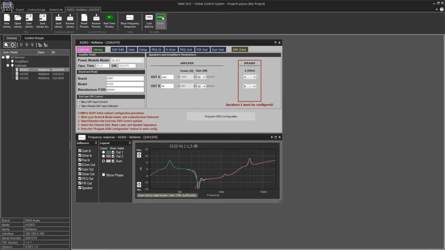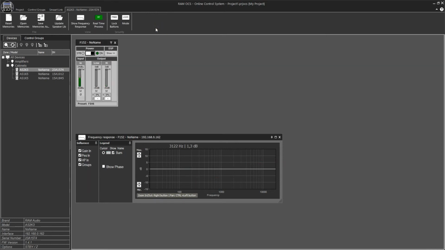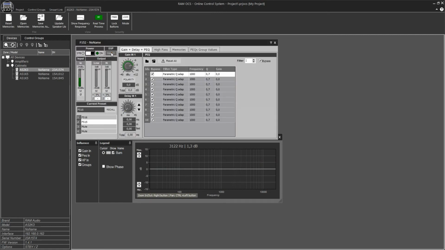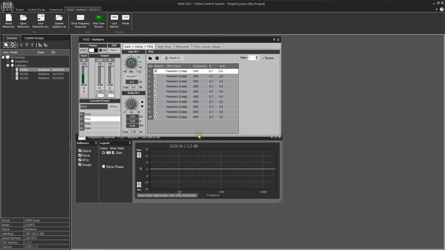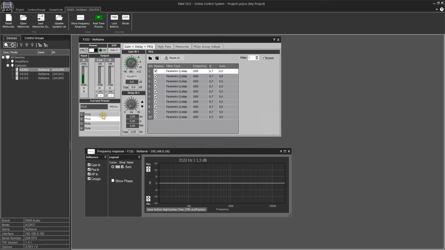Once the module has been completely programmed, you can go back to basic user mode by pressing the Mode button again. A small window will appear where the end user has the option to mute any input or output, and also, if the manufacturer has allowed, the user has access to the DSP input section. When you open this section, the end user has the option to change the current preset by selecting a name in a list and pressing the Recall button.